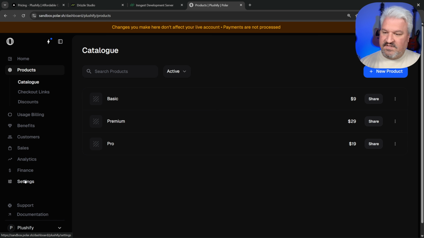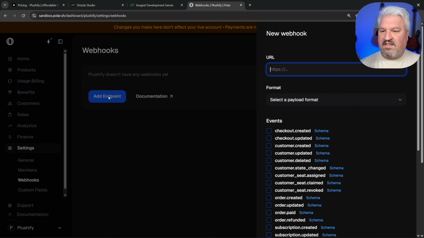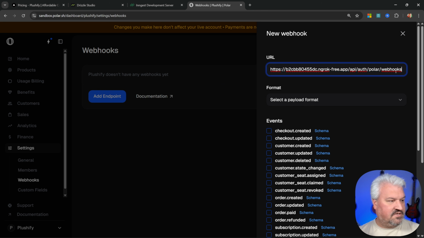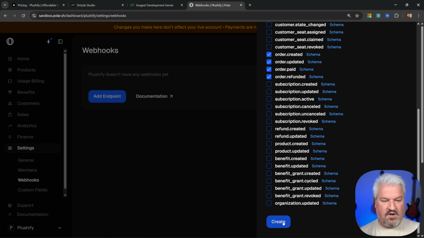So in our app, let's go to Settings, let's go to Webhooks, let's add an endpoint, then let's paste in that ngrok URL, and we can actually just reference our documentation. So we want to copy everything from front/API all the way to webhooks, like so. I'll just move the camera so you can see the full thing. Then under Format, let's select Raw, and under Events, we're only really interested in order created, updated, paid, and refunded. Then let's scroll down and click on Create.